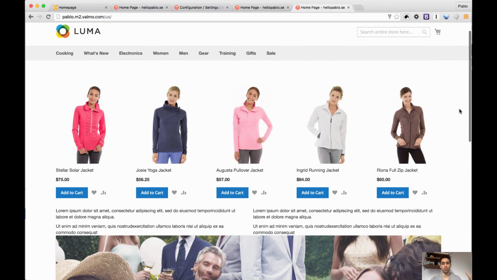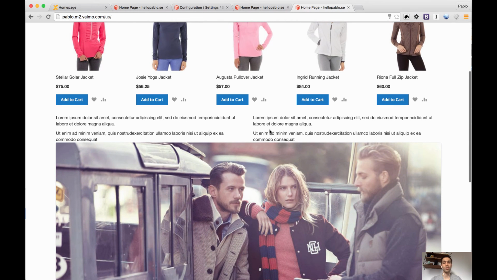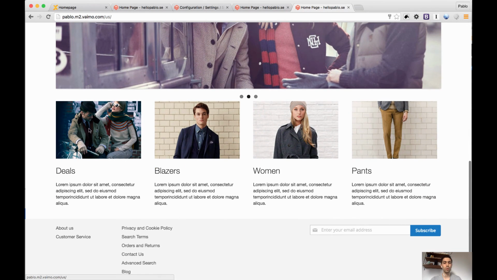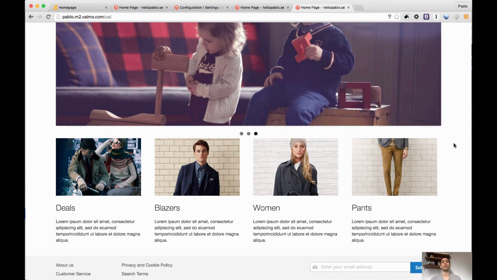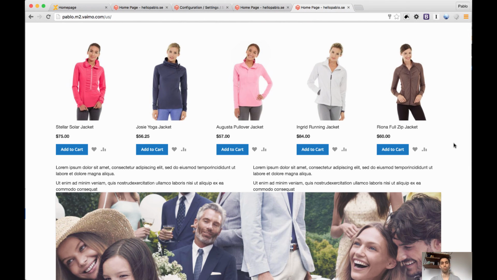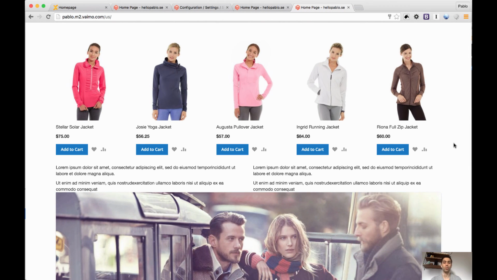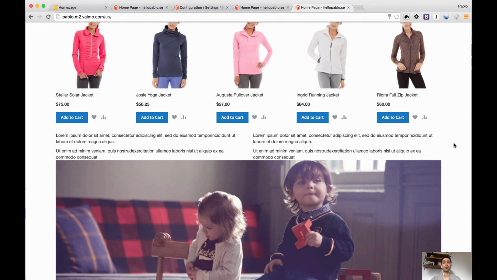So now we see that we have the products up there, we have 2 content blocks with just some silly text, then we have the slideshow and a couple of more content blocks. So you see how easy it is to rearrange the content of your site, and with just adding a couple of different widgets to the page, you can make your start page look much nicer.